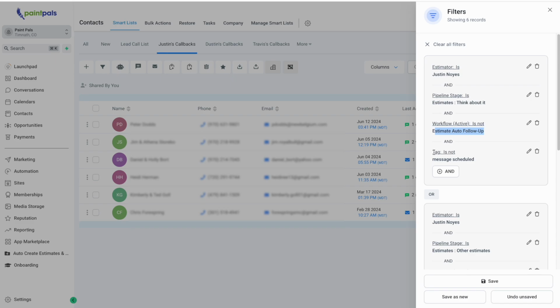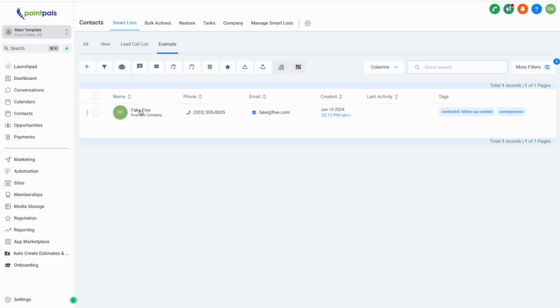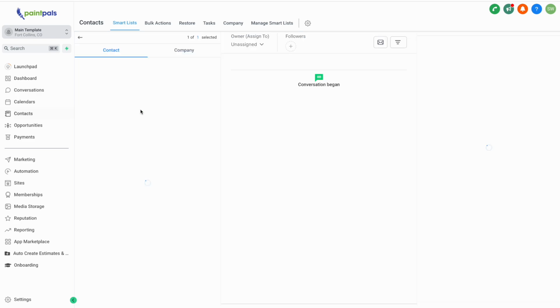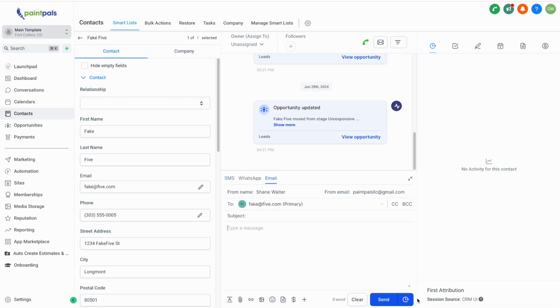And then this last one says tag is not message scheduled. So it's saying I don't want to see anybody that has the tag message scheduled. The reason for that is a lot of times we're going to put our estimates into the estimate auto follow-up. But there are unique situations where you don't want it in the estimate auto follow-up, but you still want to just go ahead and schedule the follow-up to happen so it's just done and off your to-do list. So if you look at a contact and you want to communicate with them through text or email down here, you can actually schedule that message to go out.